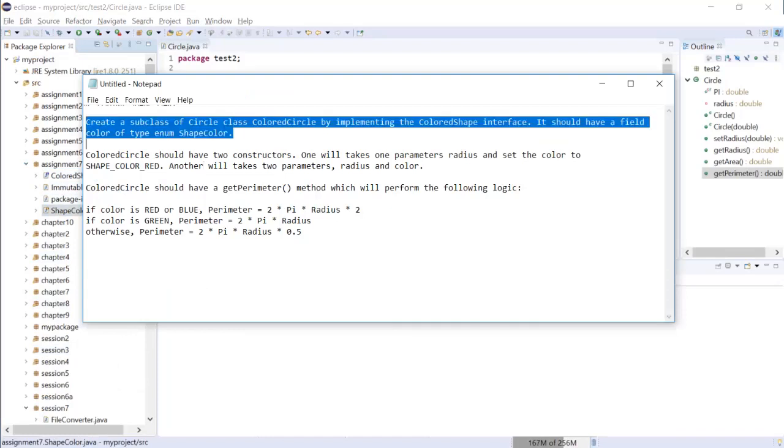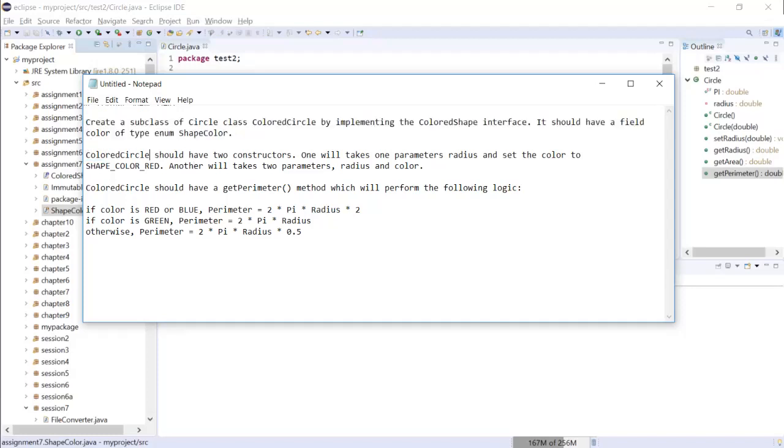So this part tests your ability to import from a different package. Or if you happen to write this all in the same package, you are lucky. You don't need to write the import, but you still need to be aware of the need to import if they exist in different packages. So ColoredCircle should have two constructors.